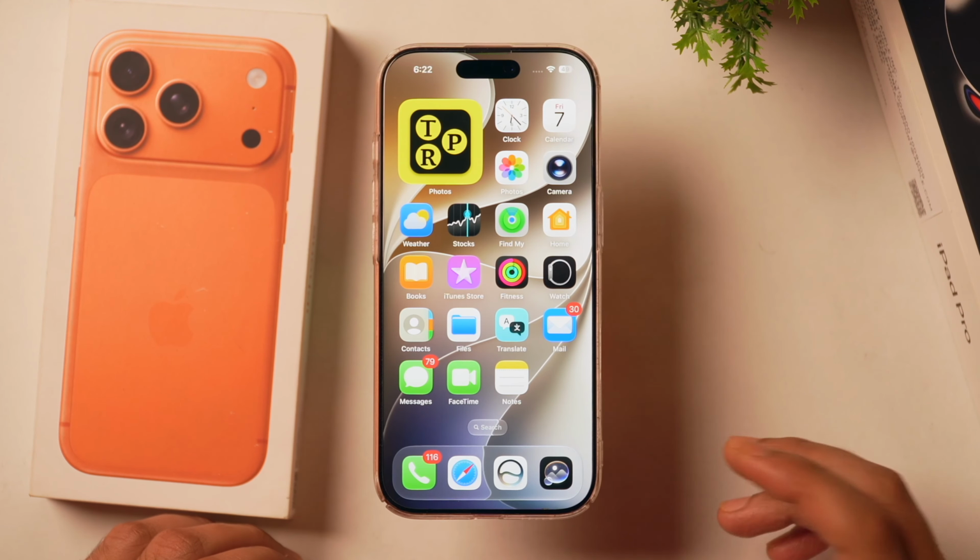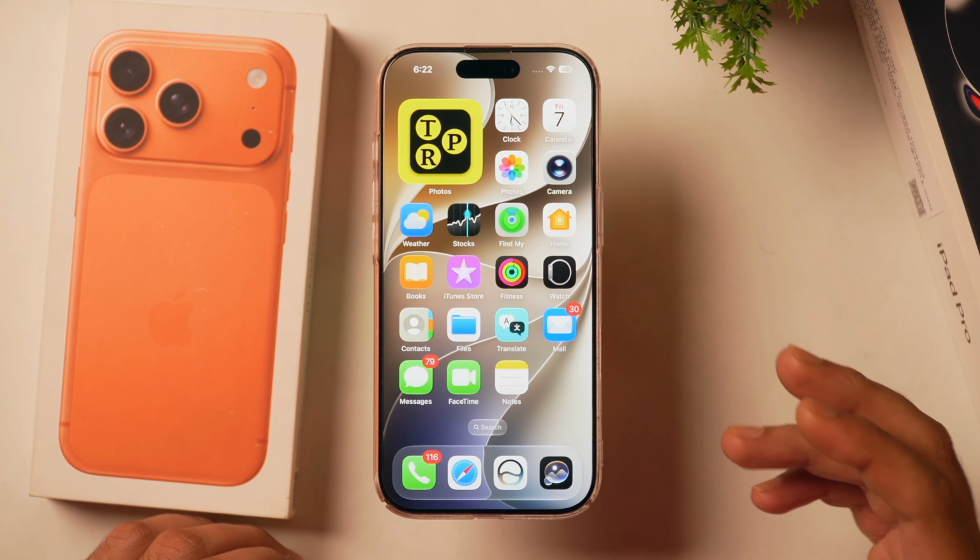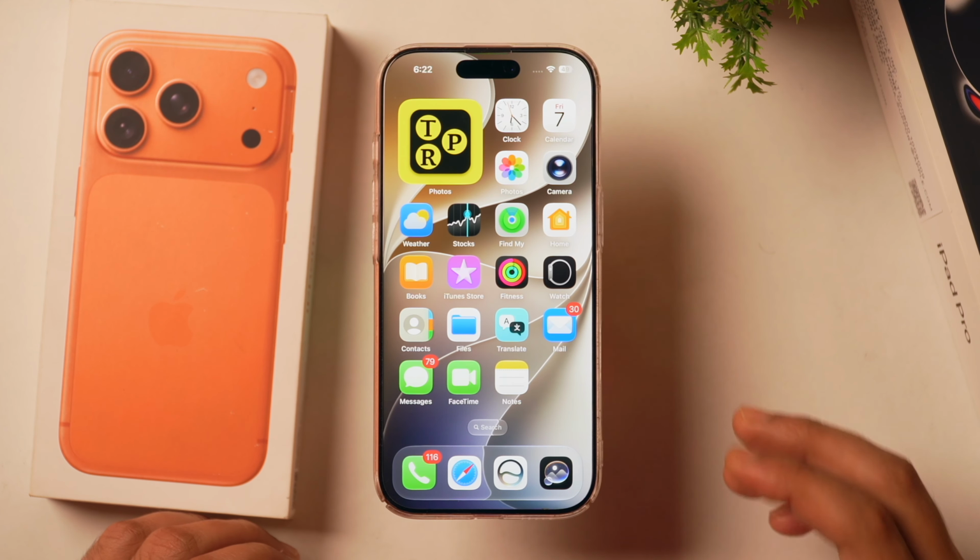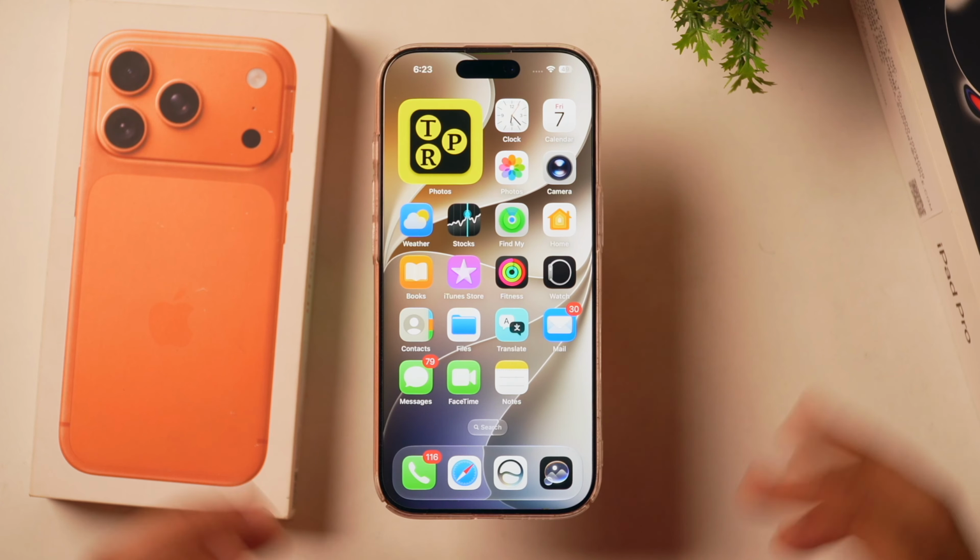In this video, you will learn how to get earthquakes and other emergency alerts on an iPhone or iPad. So, if you want to turn on emergency alerts on an iPhone or iPad, this is the video you need to watch.